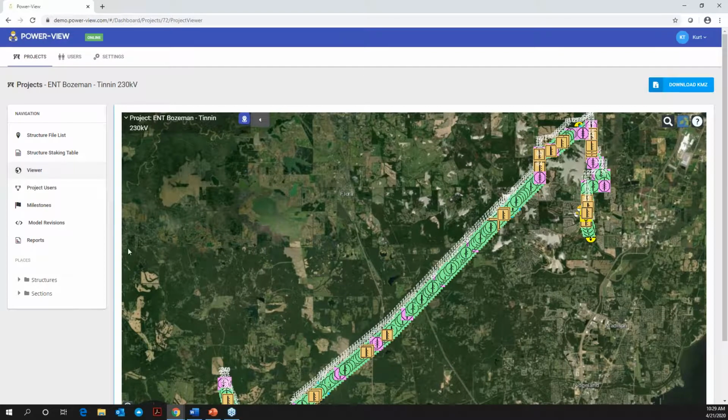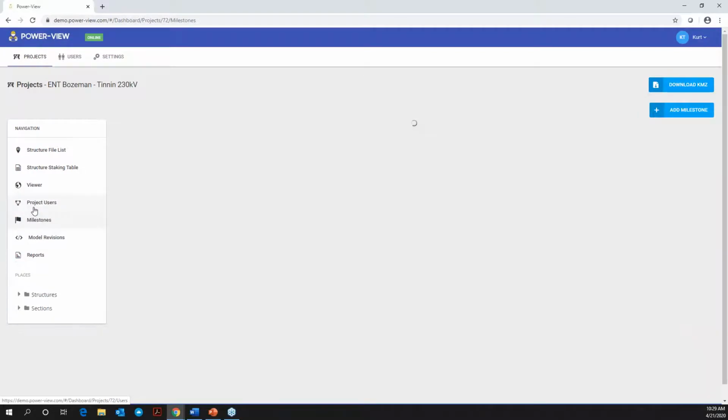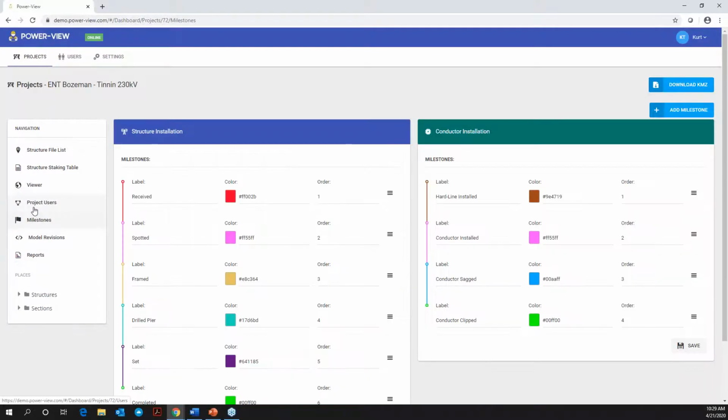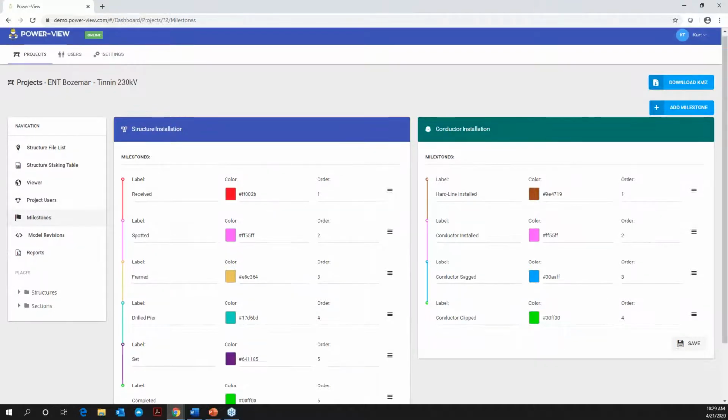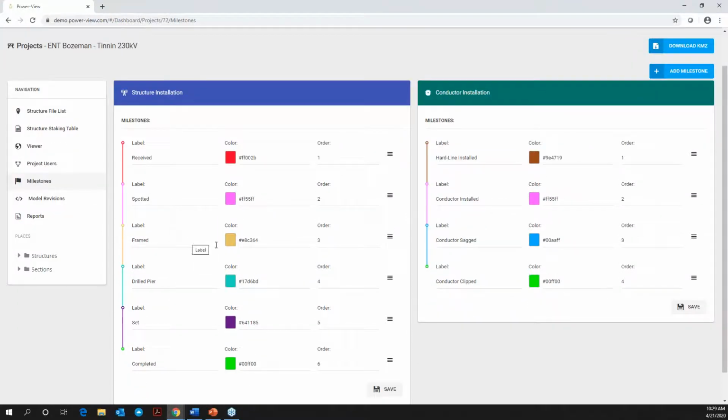So before I get into the project itself, we're going to click on milestones here. This milestones tab allows us to create milestones for a project, and it's completely customizable to what you want. This is what we decided on some of our projects, just to be able to track status of structures and conductor. So red just means we received the pole. Magenta means we spotted the pole at the hole location. Orange means we framed it with insulators. Drill pier was installed here means we set the pole in the ground or on top of the foundation. And complete means we strung wire and clipped it in and the structure is complete.